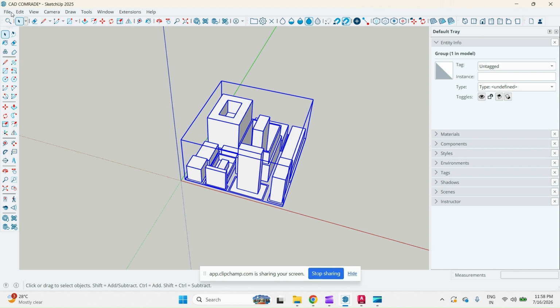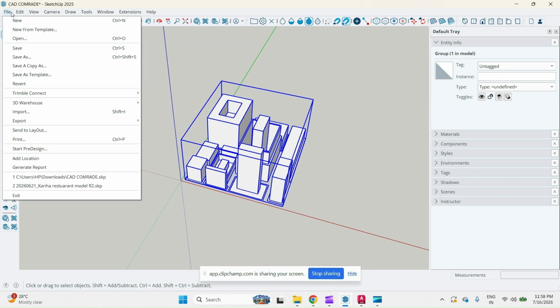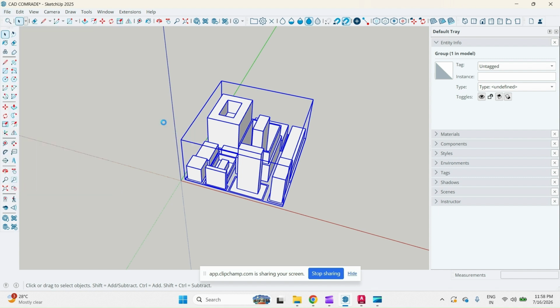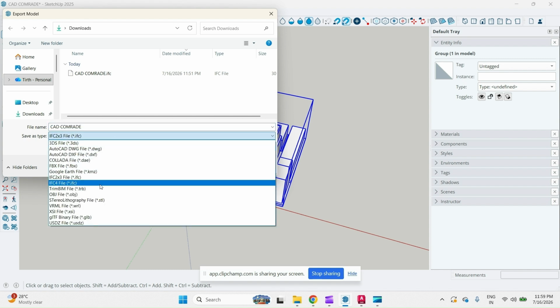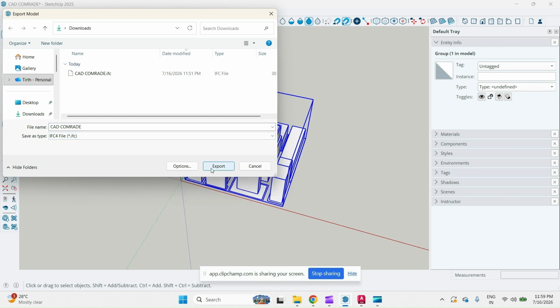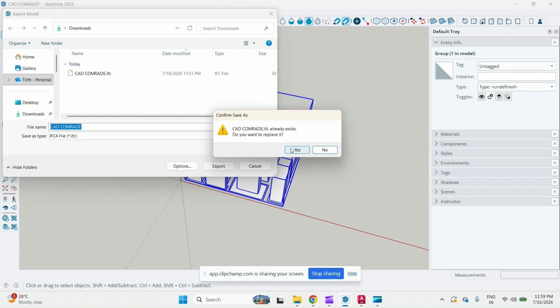So after making the whole model one group, you have to go to File. Under File you have to go to Export. Under Export you have to go to 3D Model. Under 3D Model you have to select the IFC4 file and just press Export.